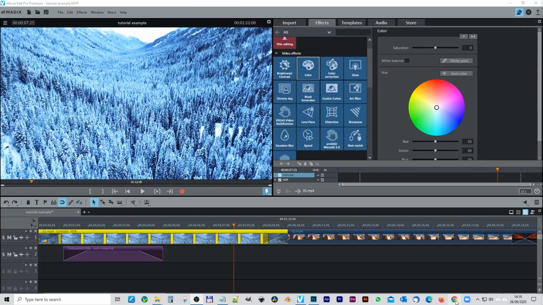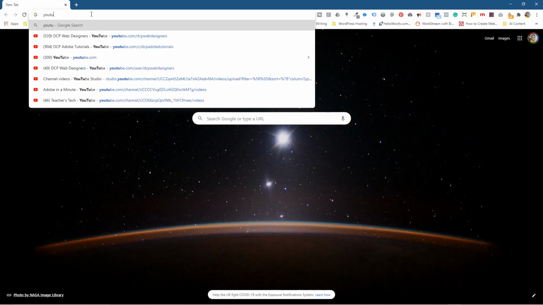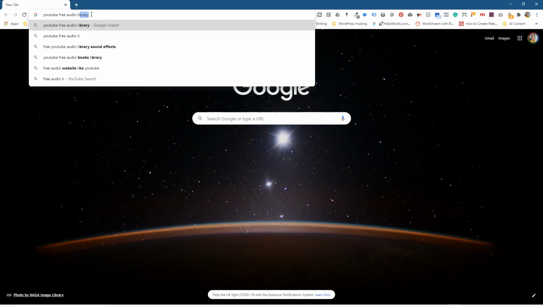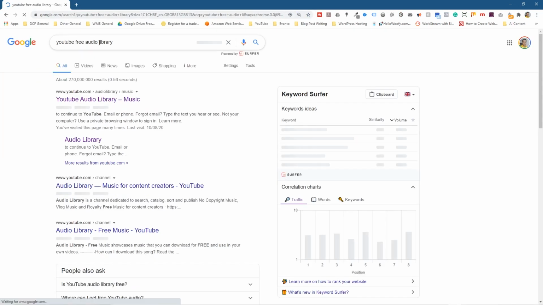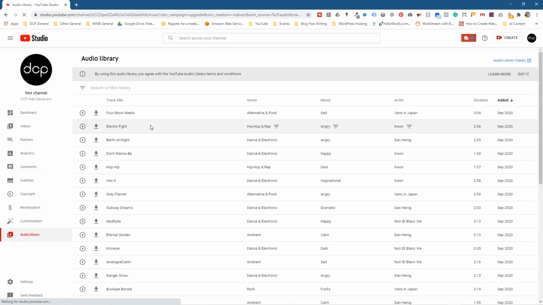So let's go ahead and open up the web browser, and we'll go to YouTube. I'm going to type in YouTube free audio library and click here. And whenever you're using audio, it's always good to download audio from a copyright free source, right? If you start downloading audio from any random place, you might get copyright issues.